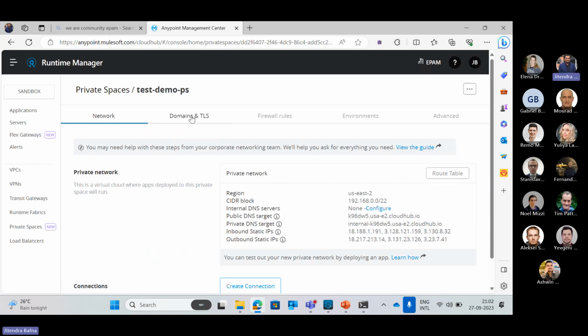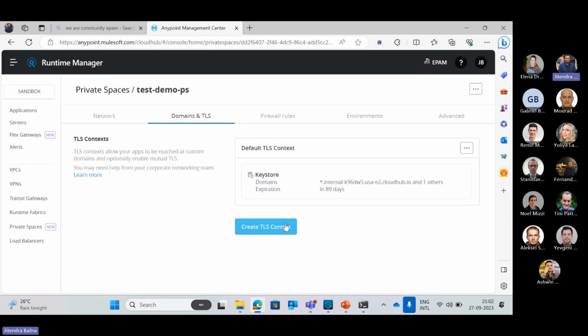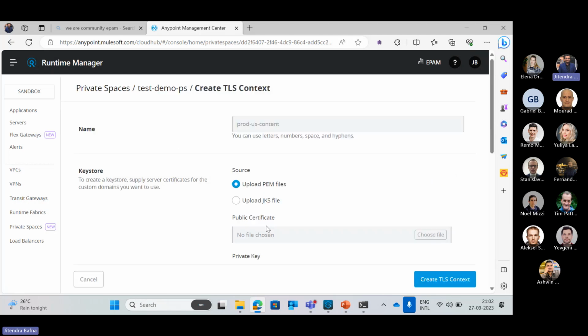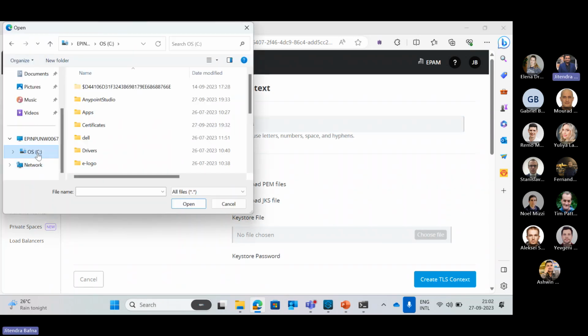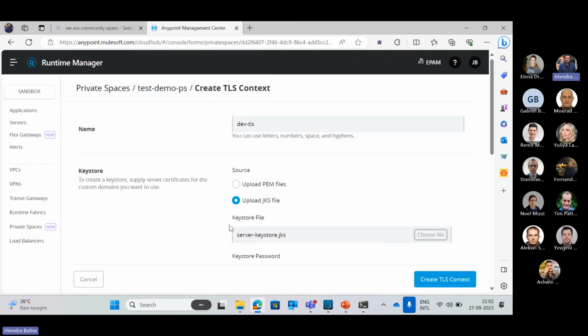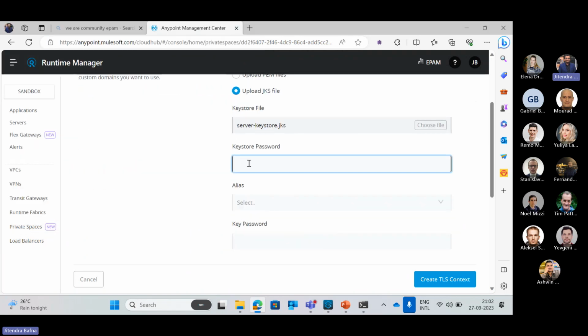Okay. Apart from that, here you can see we have the default key store, which contains one private endpoint and one public endpoint. I will create my own TLS context because I require my own vanity domain. So I will say dev TLS. I might have the JKS file, hopefully. So let me go to desktop. Yeah, this is my dev key store. I just have to provide the password for my key store.